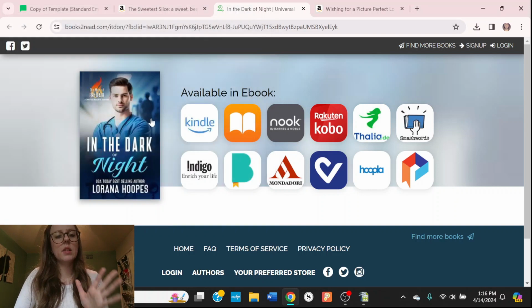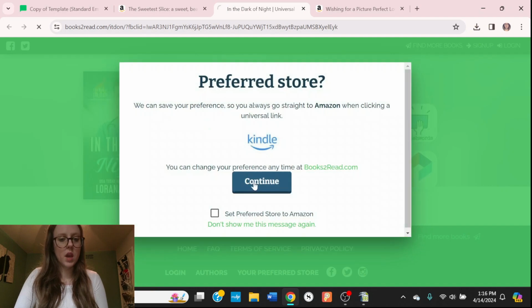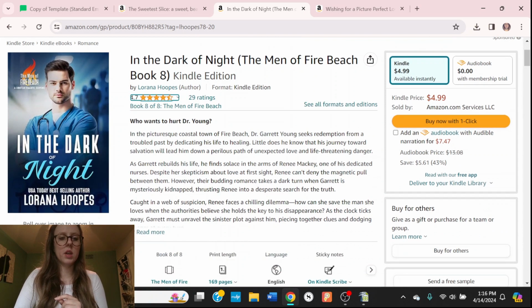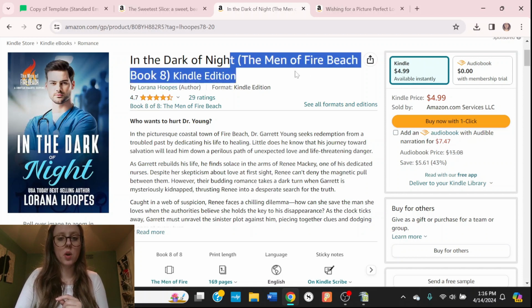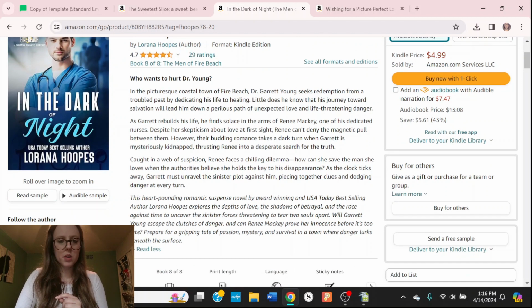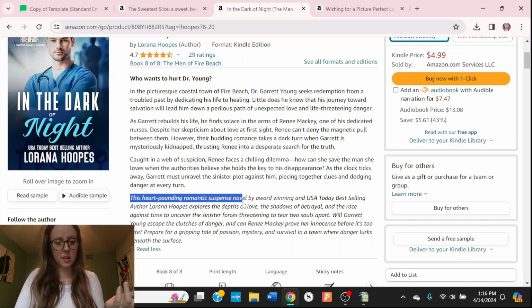So you can't grab the book cover from here, but what you can do is click on Kindle and go to the Kindle page and get the cover from there. And this is also where you can grab a headline or a tagline and some tropes. See, in this one, they don't have a trope in the subtitle, so it might take me a minute. I might have to read this blurb a little bit to see what it is about and what the tropes are, and come up with it that way. This says it's a heart-pounding romantic suspense novel, so I would probably say something like that.